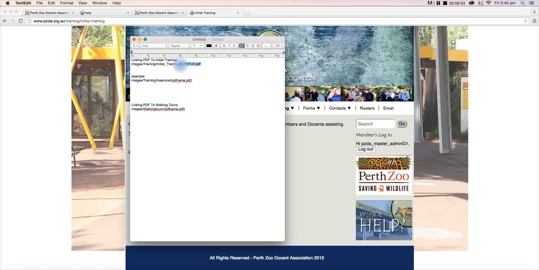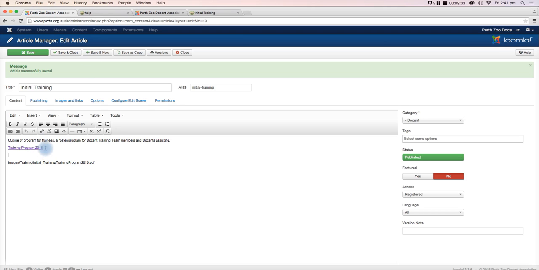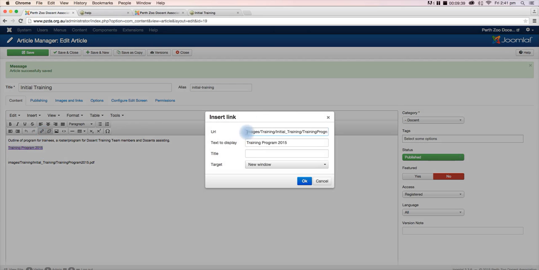So remembering that we don't want to put the brackets in, and it's case sensitive, so put capital letters in. Dealing with the initial training, this is what we need to put in to that URL. Dealing with the Inservice, this is what we need to put in. And dealing with the walkabout tours, this is what we need to put in. So these things we need to put into that URL section, which is when you highlight the words that you want to deal with or click on, we'd be putting it into here, and obviously putting new window in.